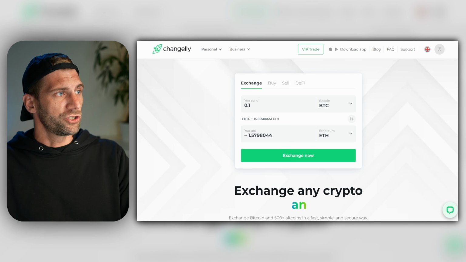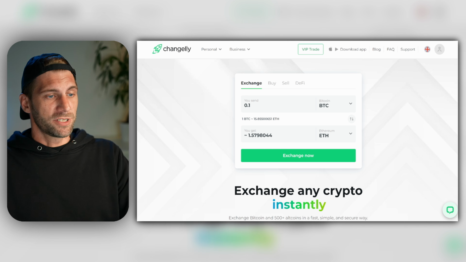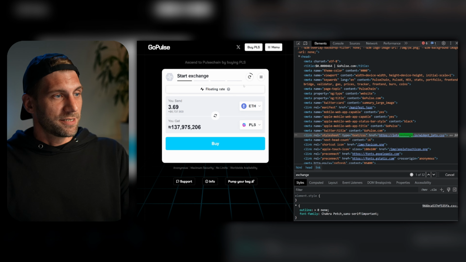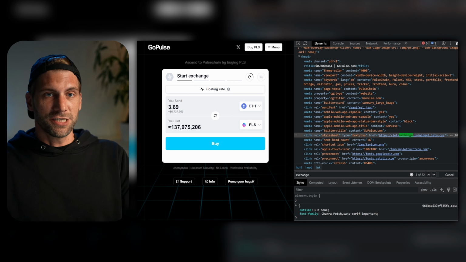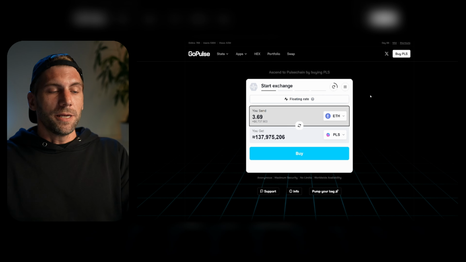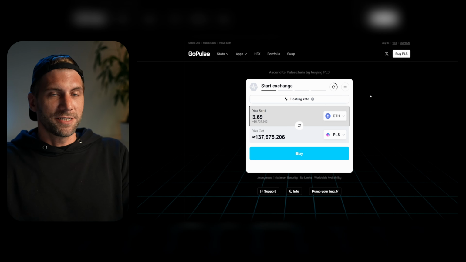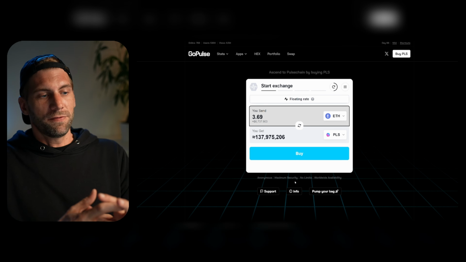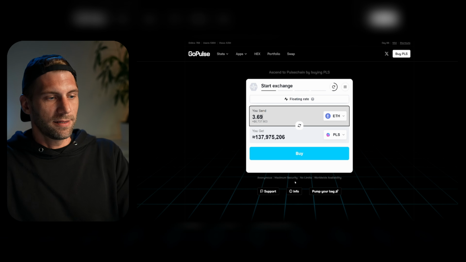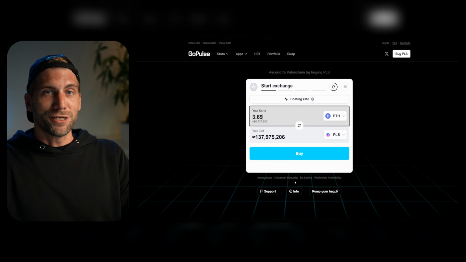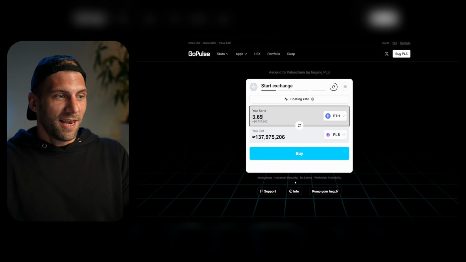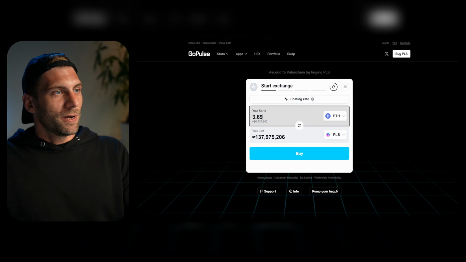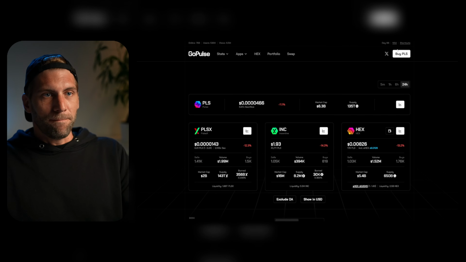Or you can go to changelly.com. This is the same site, which in my opinion the PulseX widget is balancing between, as I said, the liquidity pools, and tries to get you the best deal. Overall, I have to mention you have no KYC here, you have no limits, you have worldwide availability, and it runs pretty smooth.